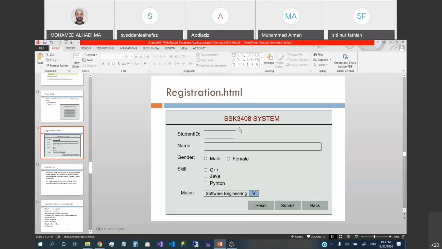registration.html. So what do you have here? You have text here, and also after that you have label, you have text box, another label, text box, another label. Then we have radio button, also another label. Then we have check boxes, and after that we have another label along with the selection box. Then after that, 3 buttons. First button is to reset, to clear all the entries. The second button is to submit this to the server, and then here we have back to return to the menu.